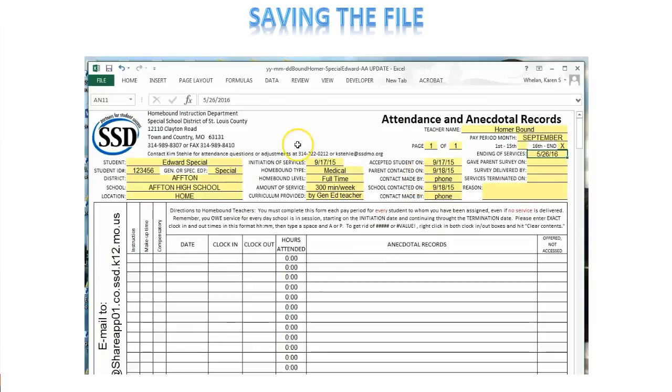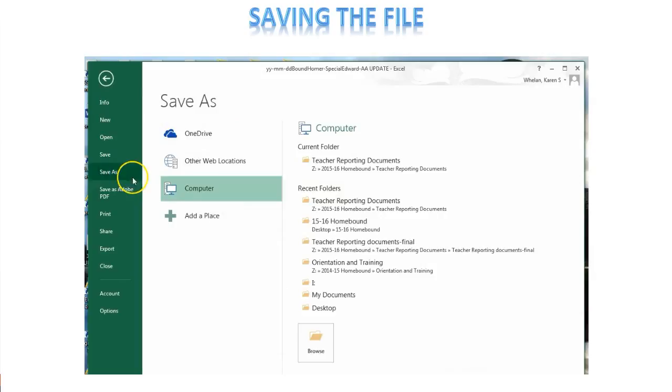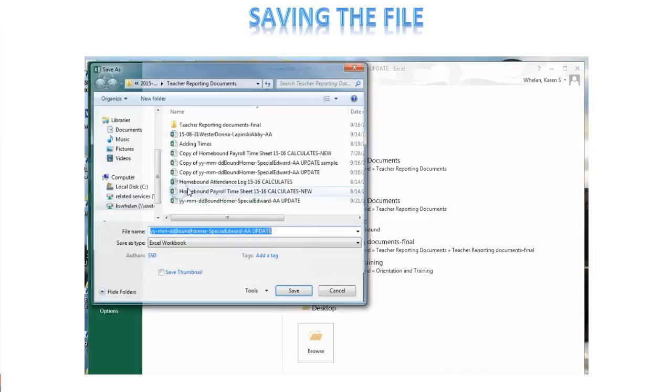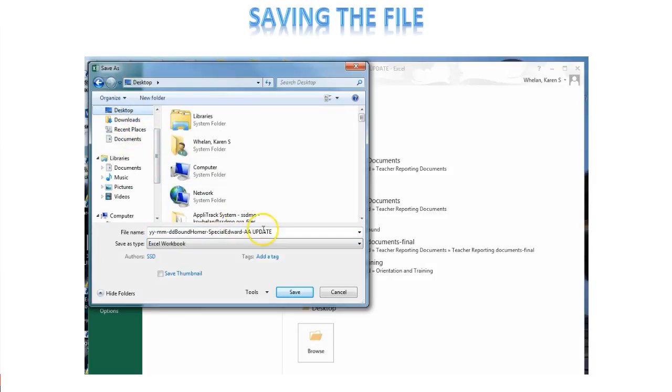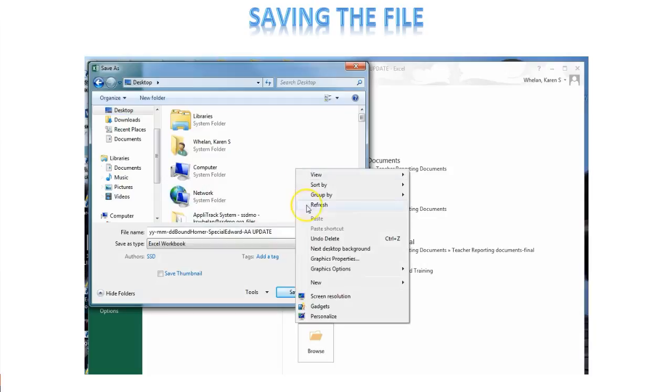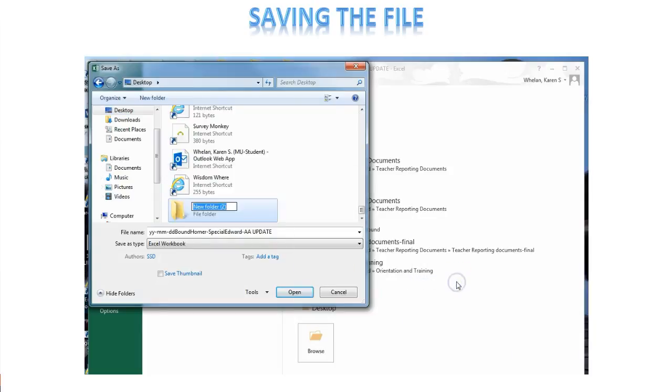In order to save yourself time and work, we suggest that right after you've entered the header information, that you save the file with the student's name. This document will then become your template for future attendance, and you should never have to enter the header information again. Click on File and then Save As. Save it to a place you'll remember. You can create a folder named Homebound on your desktop to keep your file. Then you'll be able to open this template in the future.